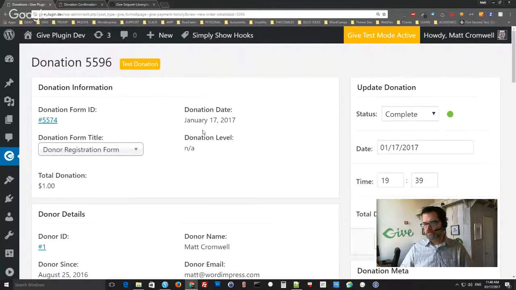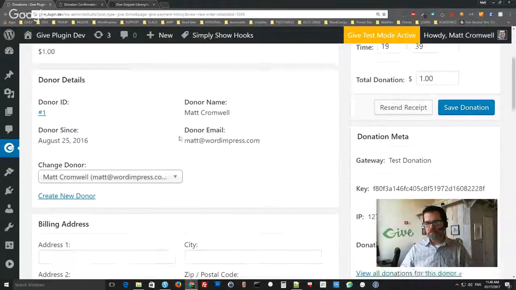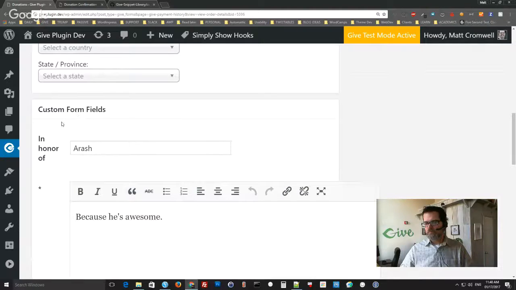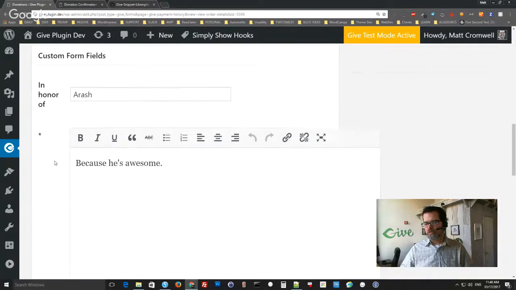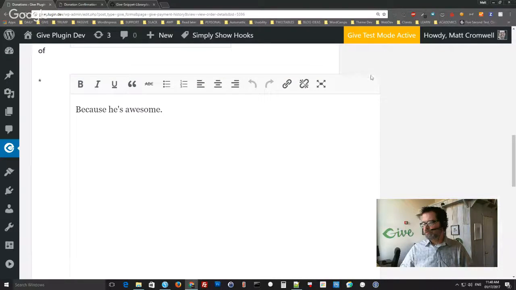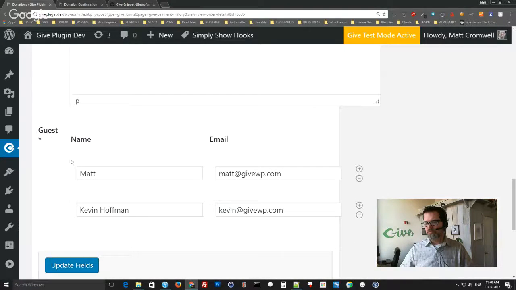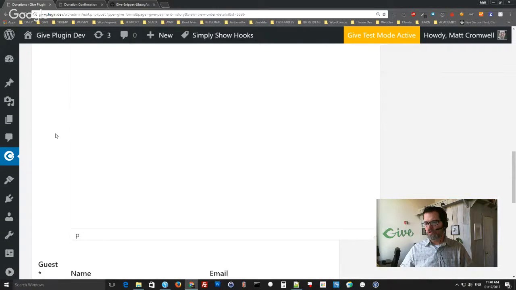This is first the basic generic information that you see here, and that we collected, and now we see custom form fields. This one's in honor of Arash. It's jumping out here a little bit. That's a little bit of a bug we'll have to work on. And then here's those guest names as well. So all of that is saved right here.